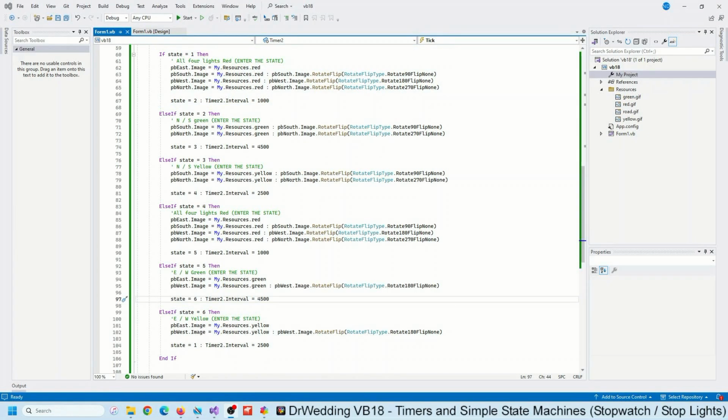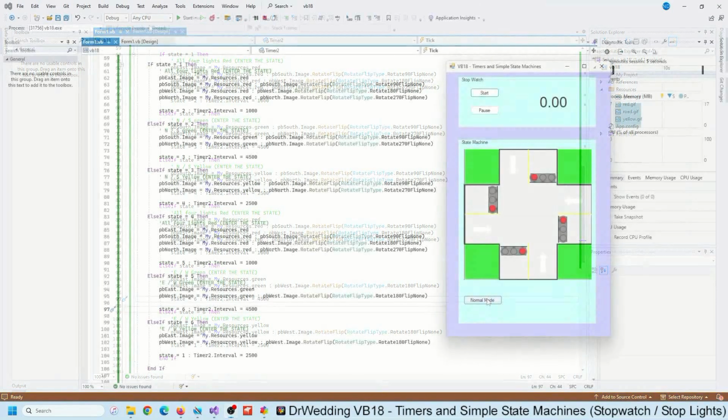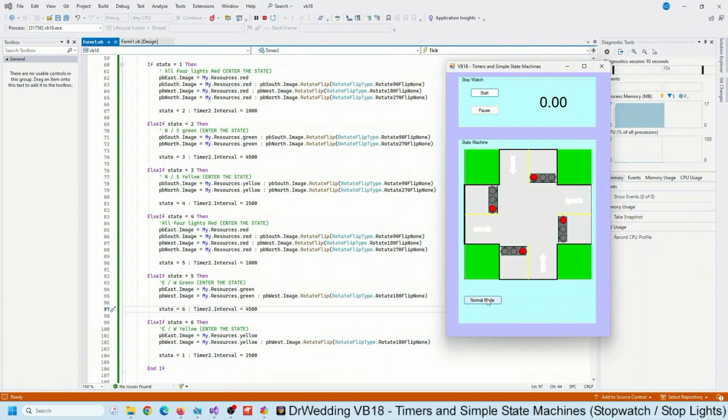Let's run the program and see what happens. When we start the state machine, 2 lights go green, 2 lights go yellow, all 4 go red, 2 go green, 2 go yellow, and all 4 go red. This process will run forever. That makes sense. You don't want your stoplights just stopping randomly.